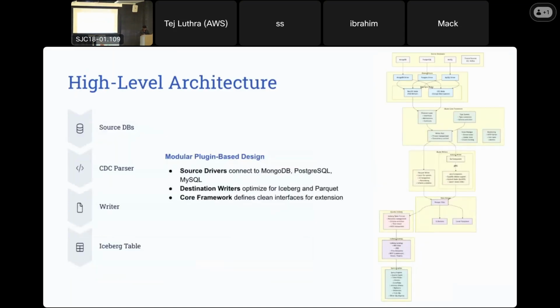Given we were talking about high-level architecture, as I said, it's simple. We wanted to keep the diagram simple. I know it doesn't look like it. We'll double click on that in some time. But overall, at the meta level, it's just four steps. You have source DBs, which are generating logs. You have readers, which are reading the logs. Then you have a bunch of writers which are taking these logs and committing to Iceberg. That's it. It's a two to three step process.